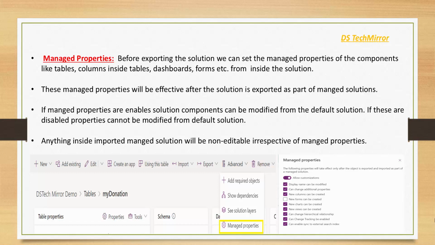I can go to each component and check for the managed properties and decide what all options we have with managed properties, that we will see in a moment. Now these managed properties will be effective after the solution is exported as part of a managed solution. Once I have set the managed properties of my component and exported my solution, these will only come into effect if I import it as part of a managed solution.